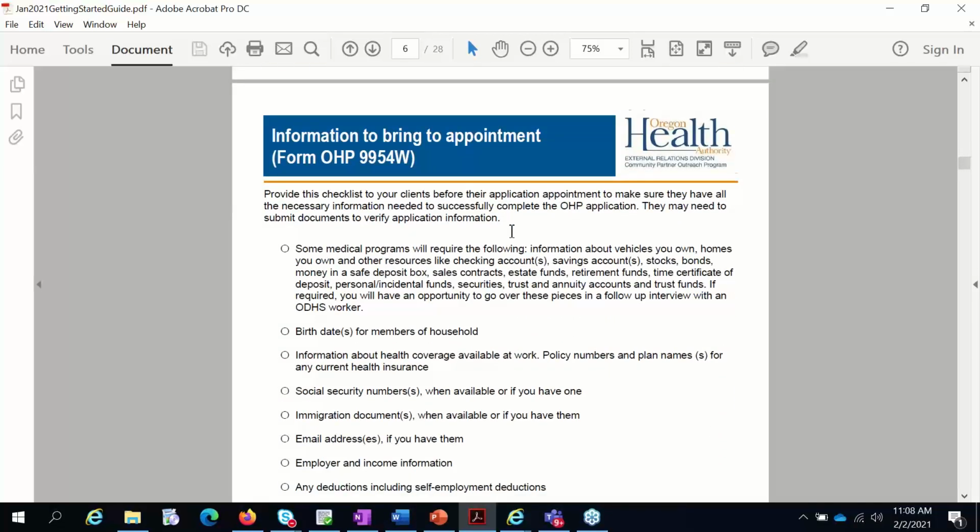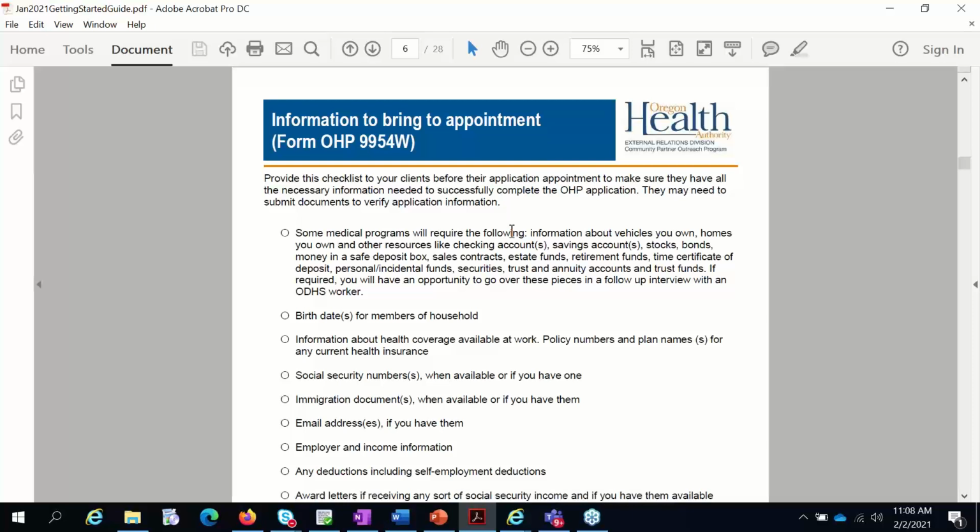The next thing that might be helpful for anybody new is a guide and a list of information to bring to an application appointment, whether it's in person or you're helping somebody over the phone. These are the pieces of information they will need to have handy and accessible to have a complete and successful application appointment with you so that you can minimize the need to follow up.